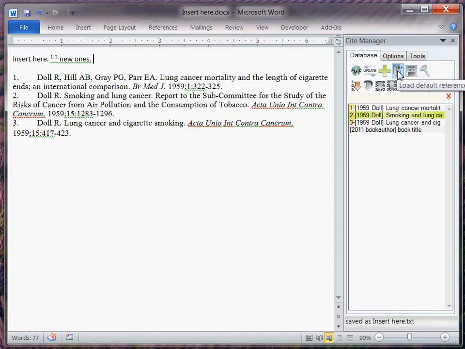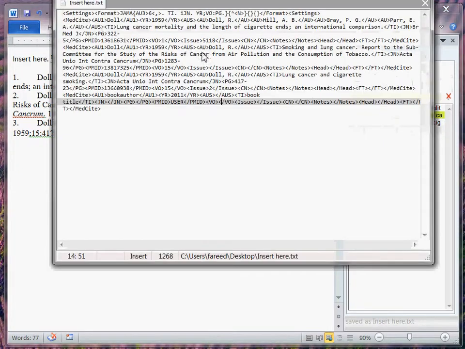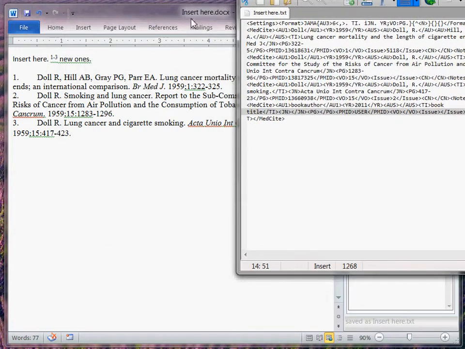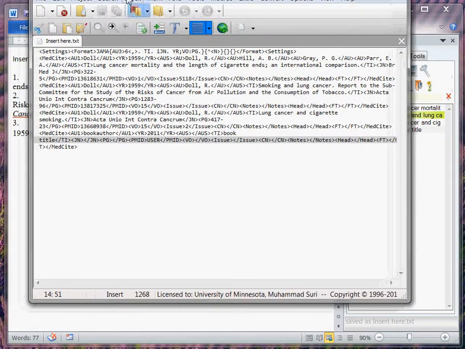The database on the hard drive is basically a text file, and its name is the same as the name of your document, and its folder is the same as the folder of your document. The only difference is it is a text file. So for example, this has been saved as insert here text, which is the same name as my document, and this is what goes in the text file. You can see it here.